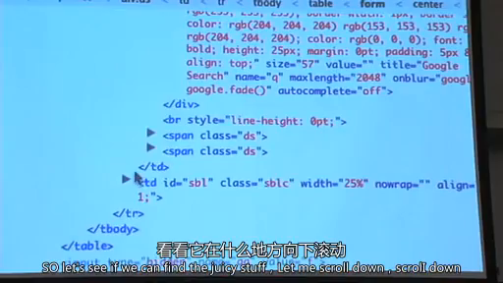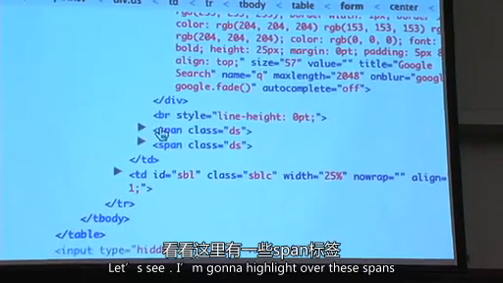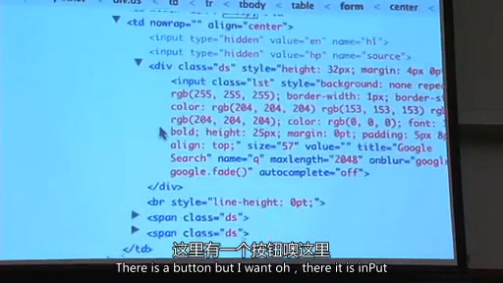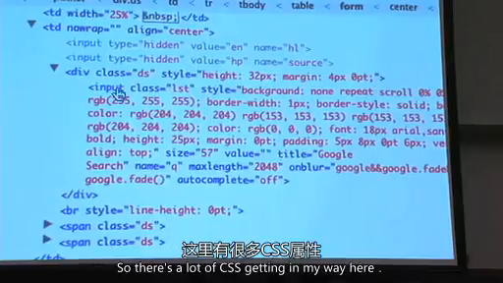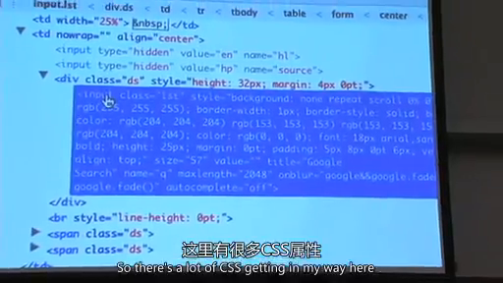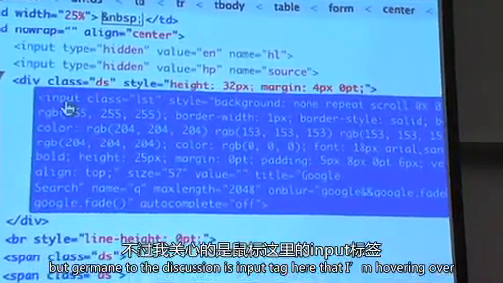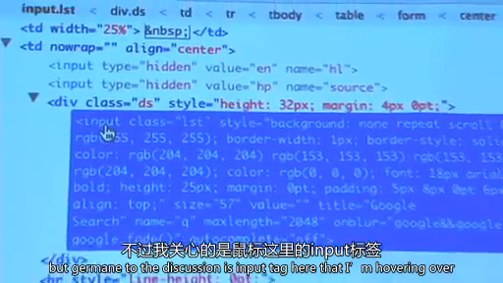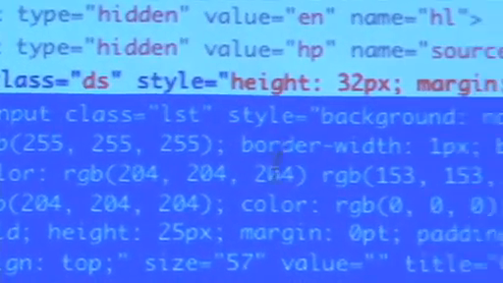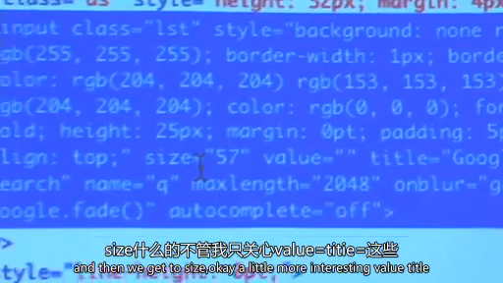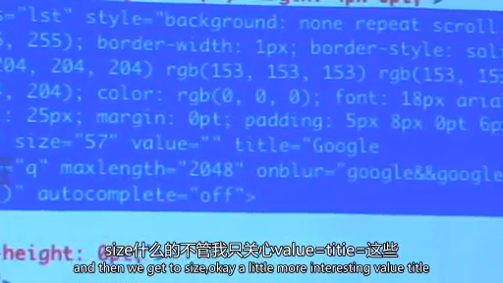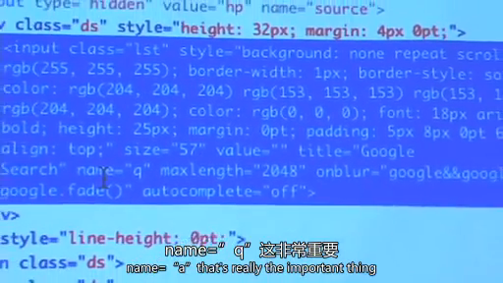Let me scroll down, scroll down. Let's see. I'm going to highlight over these spans. There's a button, but I want the, oh, there it is, input. So there's a whole lot of CSS getting in my way here, but germane to the discussion is the input tag here that I'm hovering over. A lot of fluffy CSS. And then we get to size. Okay, a little more interesting. Value equals, title equals, name equals Q. That's really the important thing.